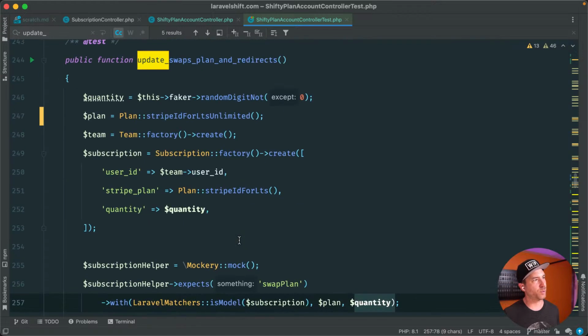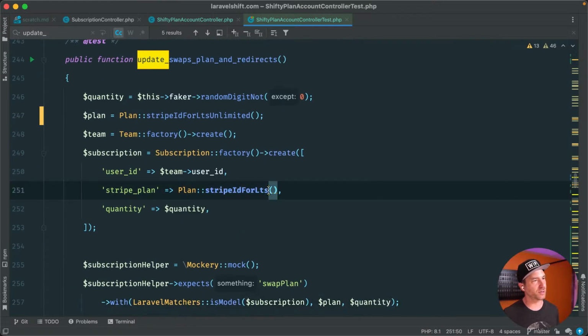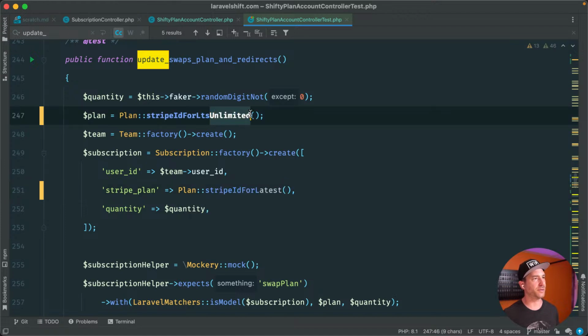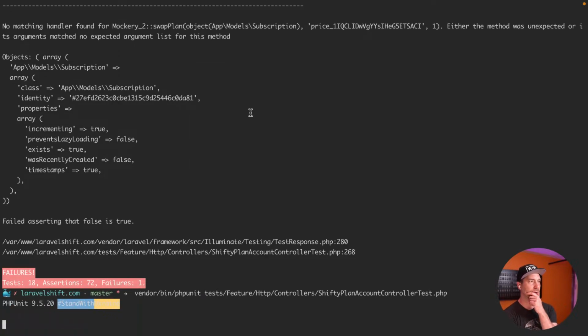I think the way in which I'm swapping these is not going to work. So let's just do this. Let's go from latest to LTS. We're just going to reverse those two. I think that'll get me what I want. The problem is I'm going from LTS to an unlimited plan, and it's trying to tweak the quantities, and I don't want it to do that.